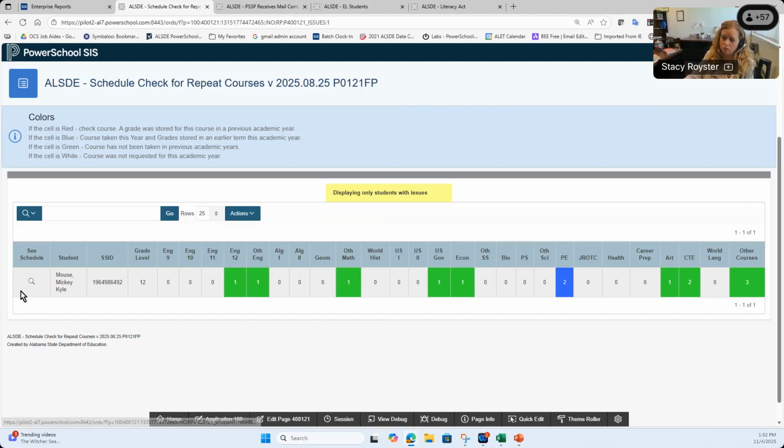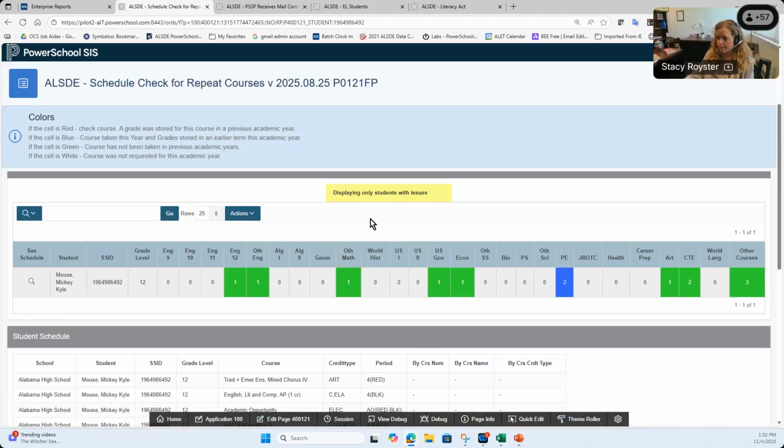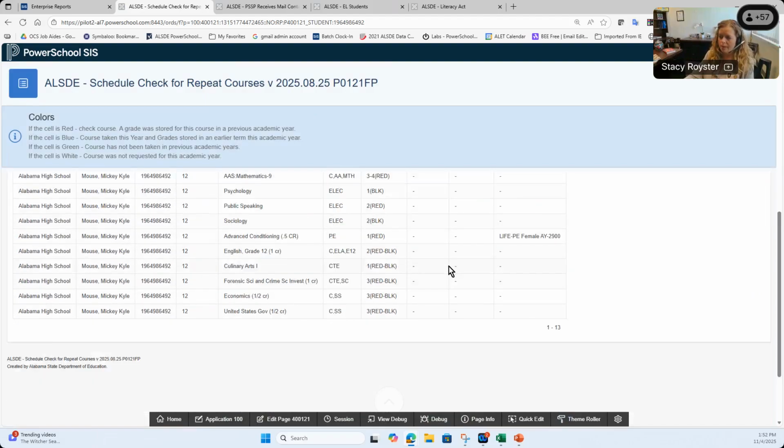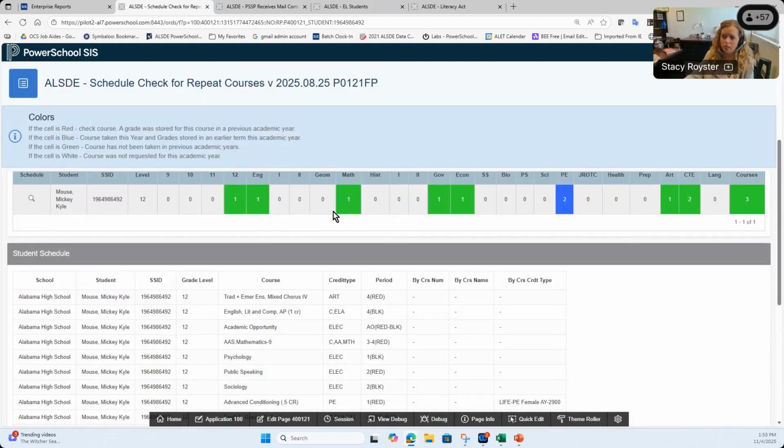This is one of those where, as I said, if you've got the little magnifying glass, you can click into it and it'll take you to even more information. Here we can see it's going to pull up the schedule. So now I can look at what Mickey has taken and why we might see a red or a blue or a green or a white, so that you know if action needs to be taken on any of those schedules.